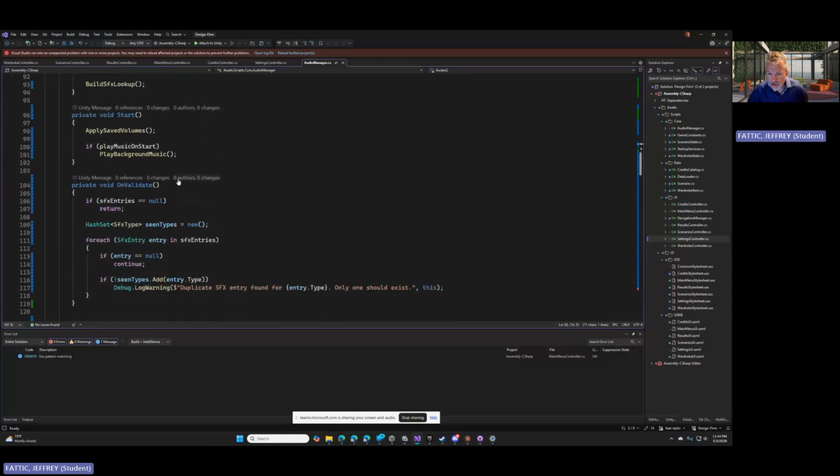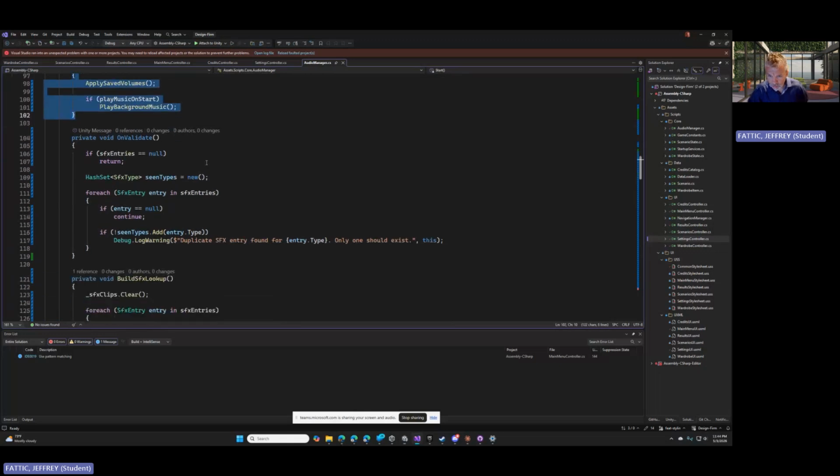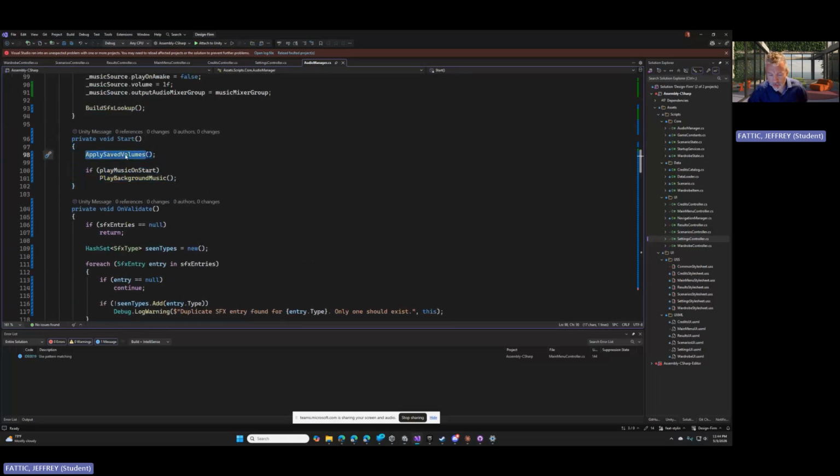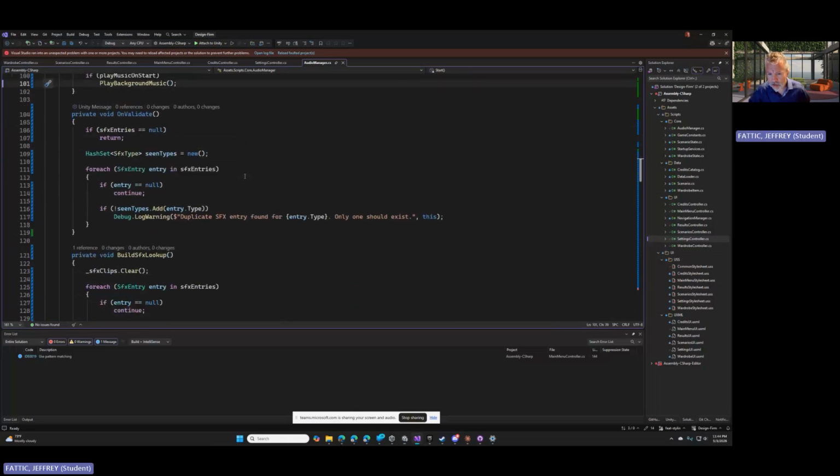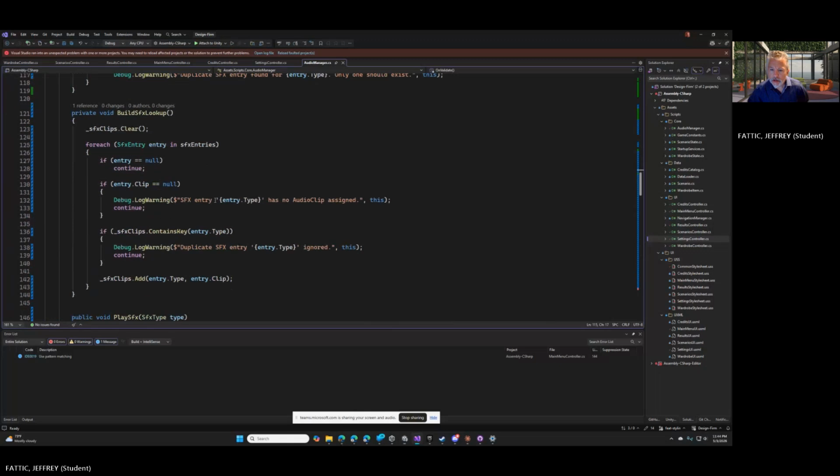And then let's see, we start playing the background music right away. Here we apply the saved volumes. So we'll see that method here shortly. We'll come back to that. And then this is just a validation method, making sure that everything we have in there makes sense. And we don't have any duplicate SFX entries, so nothing crazy there.